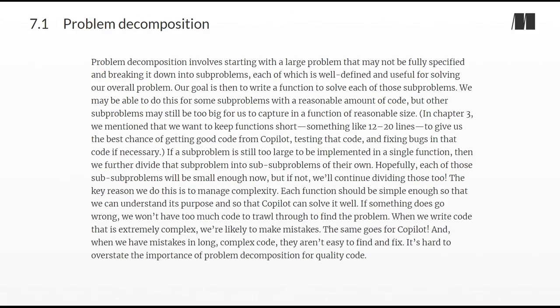In Chapter 3, we mentioned that we want to keep functions short, something like 12 to 20 lines, to give us the best chance of getting good code from Copilot, testing that code, and fixing bugs in that code if necessary. If a subproblem is still too large to be implemented in a single function, then we further divide that subproblem into sub-subproblems of their own. Hopefully, each of those sub-subproblems will be small enough now, but if not, we'll continue dividing those too.